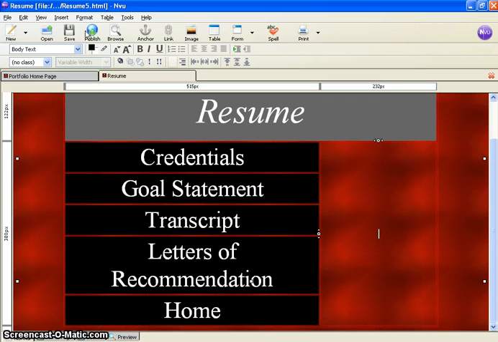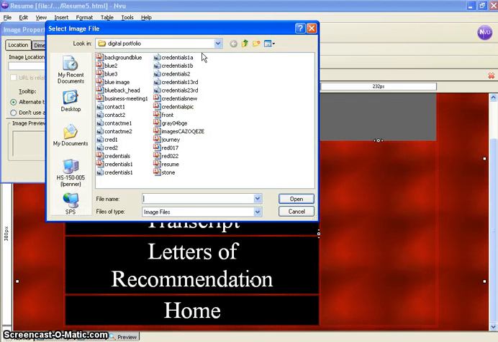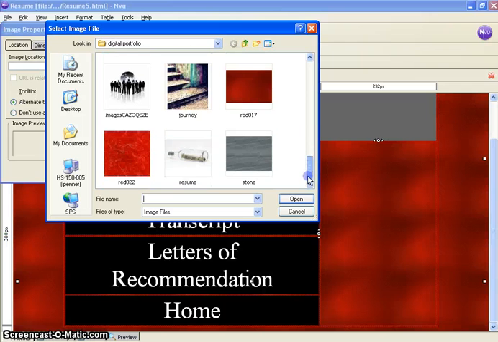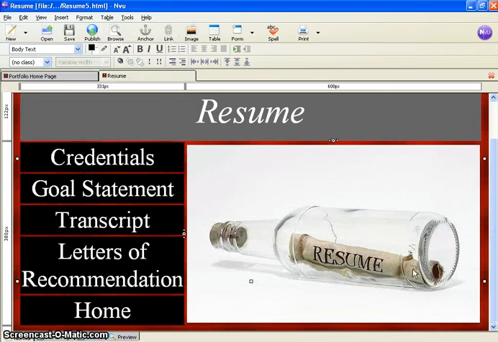So I'm going to click here in this cell and then go ahead and click Image. I choose File, find your digital portfolio folder, and then browse for your picture. Always give it alternative text. If the picture doesn't show up, then at least a description will. Okay, so then we have our resume picture. Now if you want to make it smaller, that's great. Do whatever you want with it. Usually grab from a corner though, so it doesn't distort it.